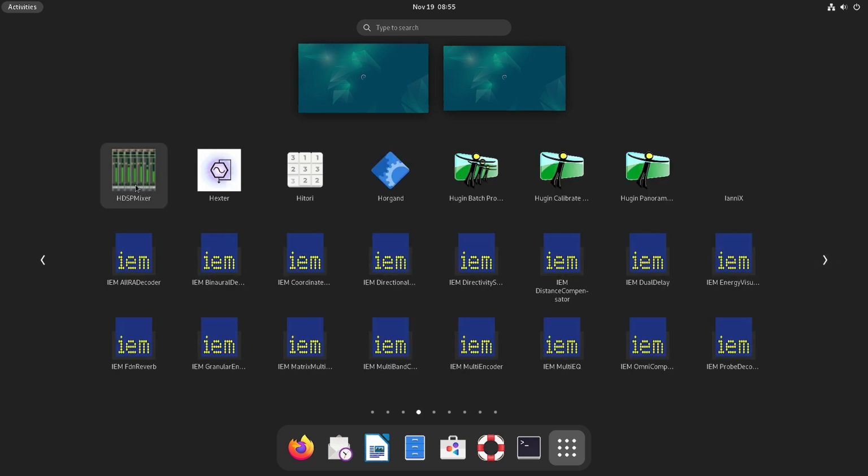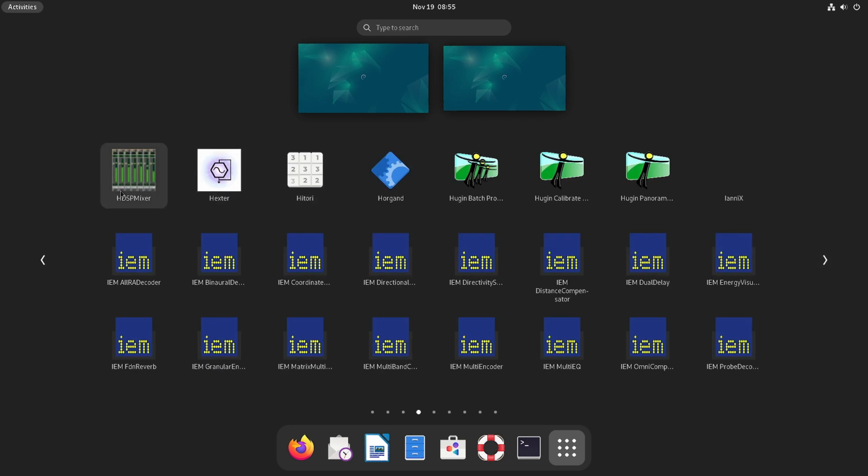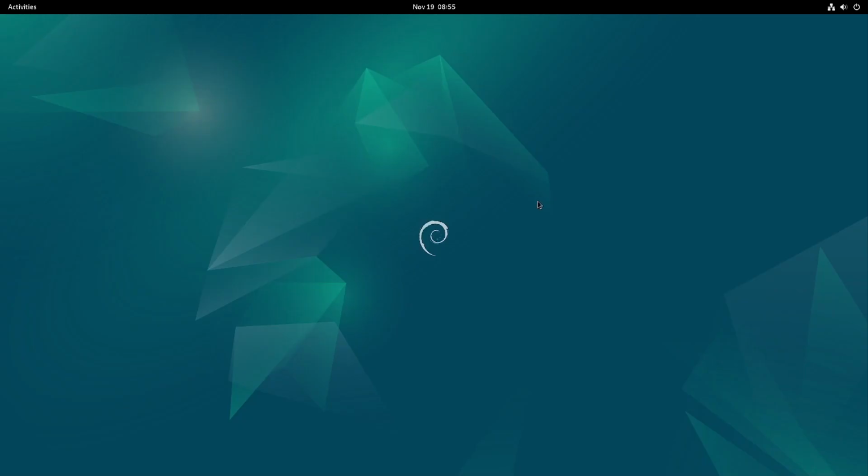Here you can see the HDSP mixer is there. In the last video you have seen the HDSP configurator, and the HDSP mixer is there. Whenever there are multiple tracks, you can mix those tracks using this HDSP mixer. Hexter is nothing but a flowchart. You can draw flowcharts using the Hexter. So let it open.